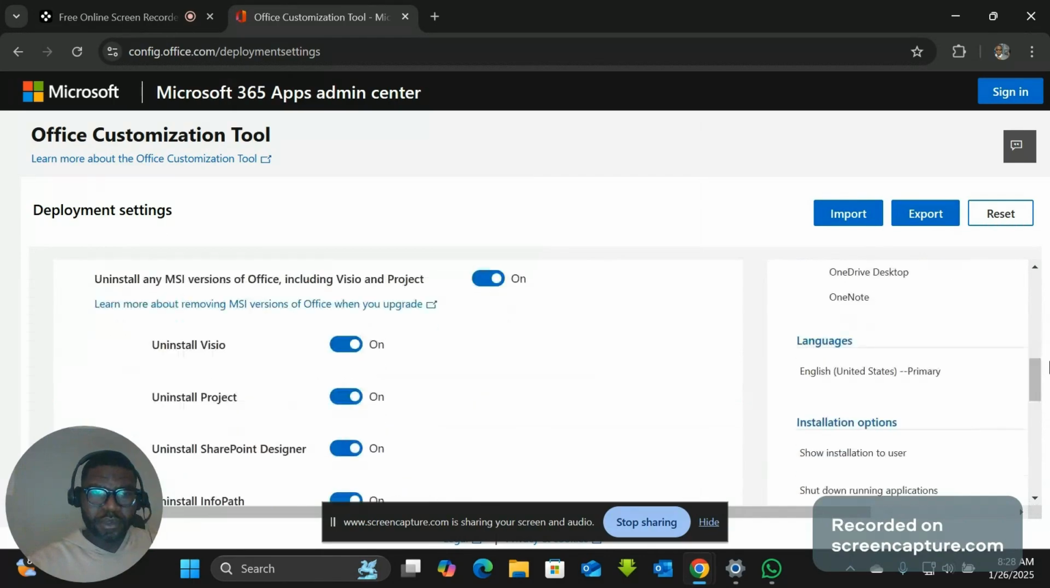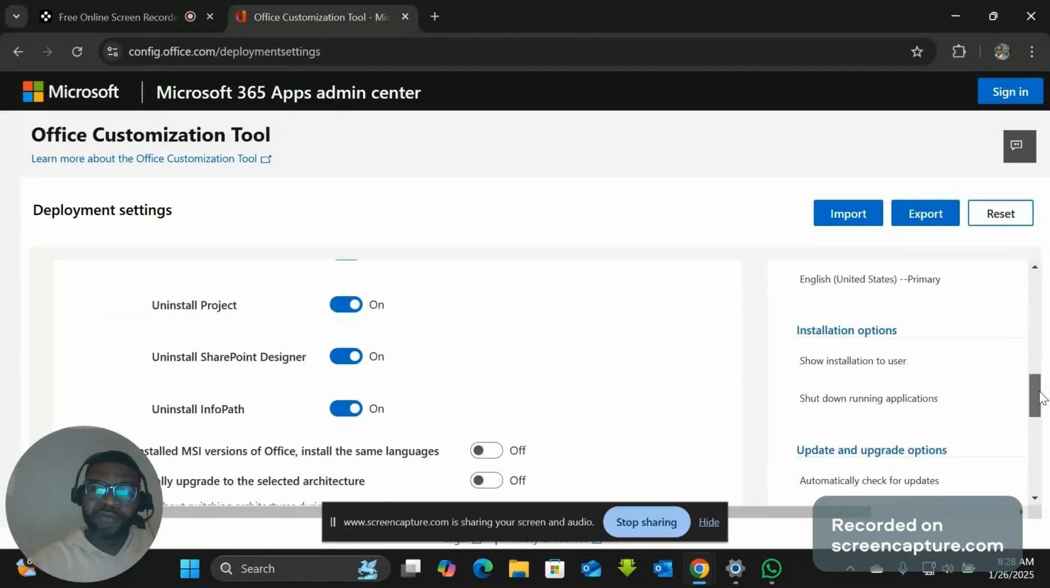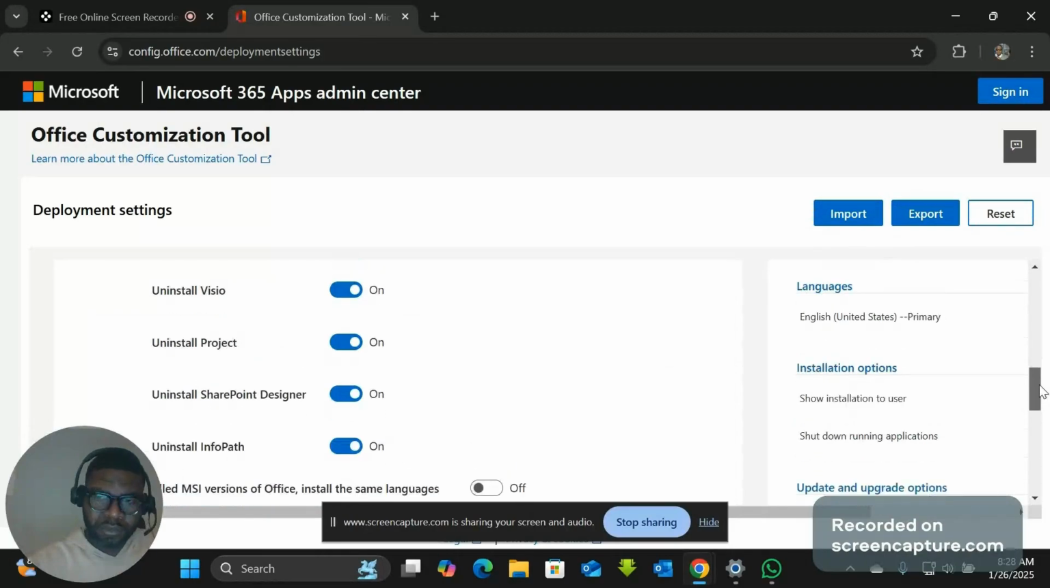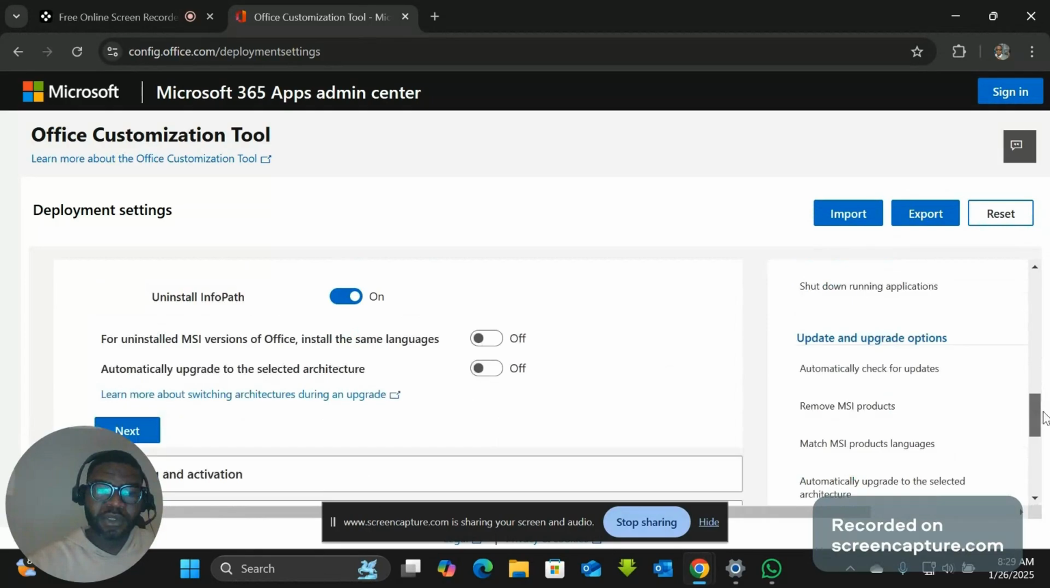So here it says uninstall any Microsoft installer versions of Office, including Visio, Project. Leave it on this way. What it means is that if you have a previous edition of any of these Microsoft products on your machine already, it's going to uninstall them so it doesn't cause a conflict, because you can't have two Microsoft Words on your system at the same time. It's going to cause conflict. So just go to next.